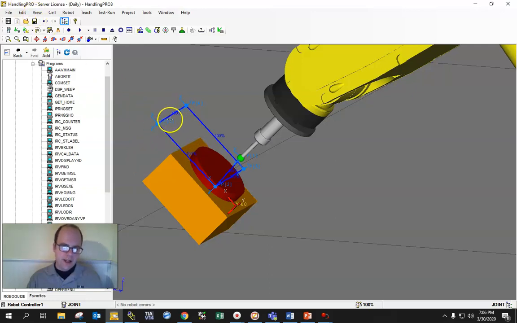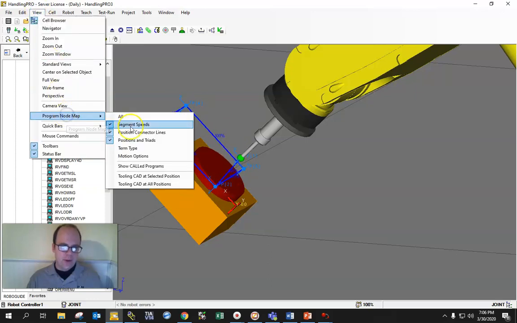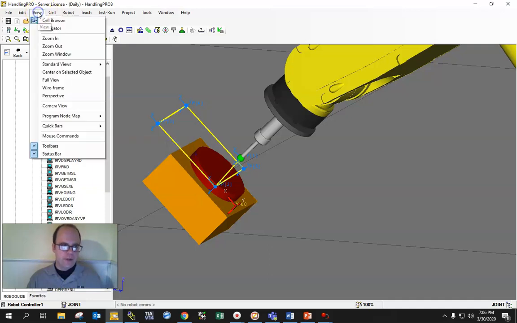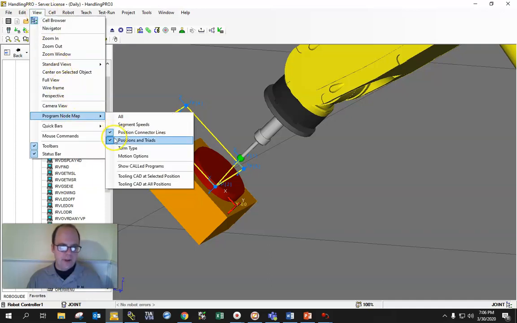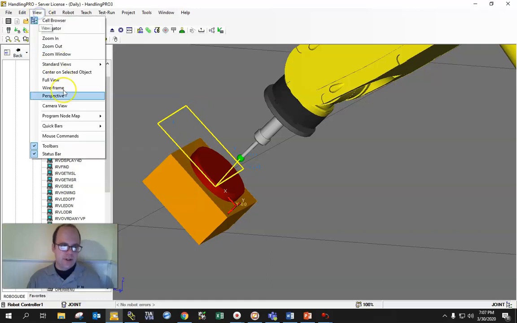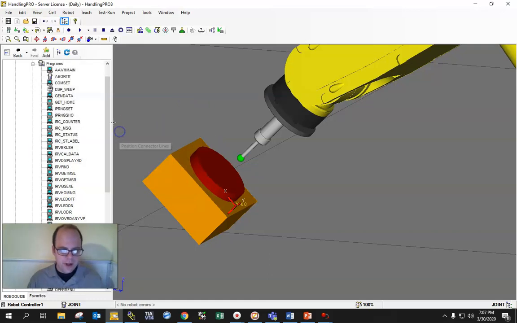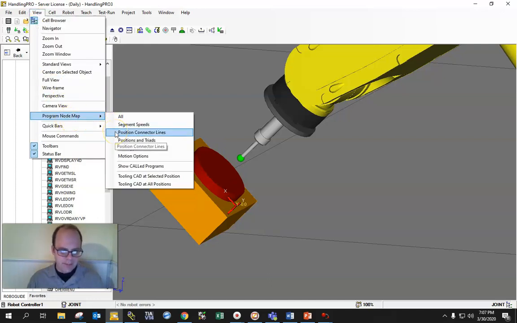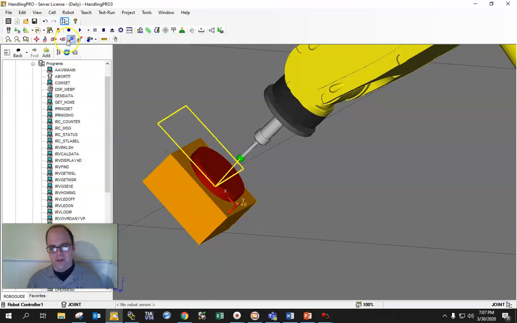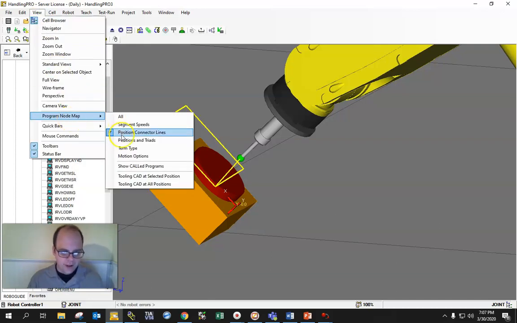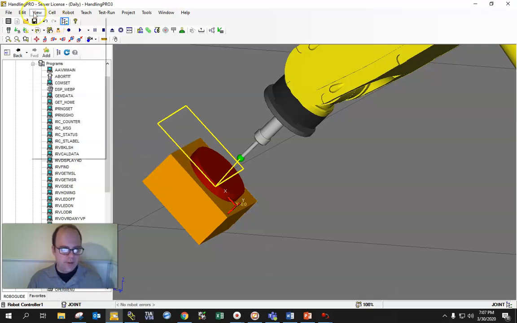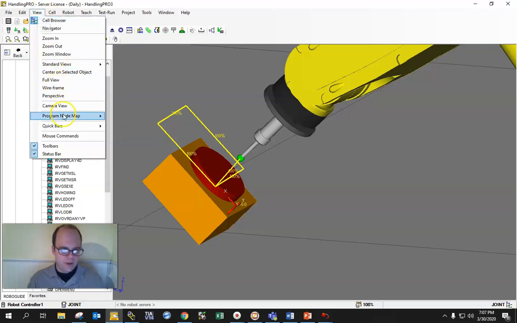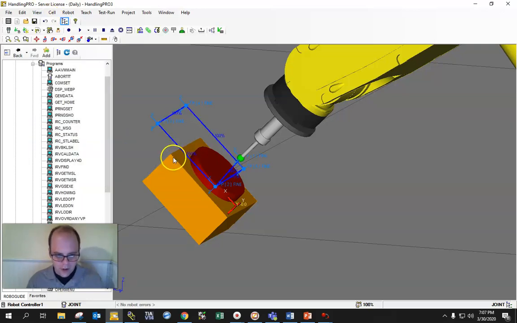A couple things. One, if you don't like all these views of these lines, all you've got to do is go up to View, Program Node Map, and turn off stuff. So View, Program Node Map, Position Triads, you can adjust that to your heart's content. You can turn it off completely. I kind of like the position connector lines for this, and you can turn things back on for all I care. Term type, you can view. So it's completely up to you how you want to go about things.